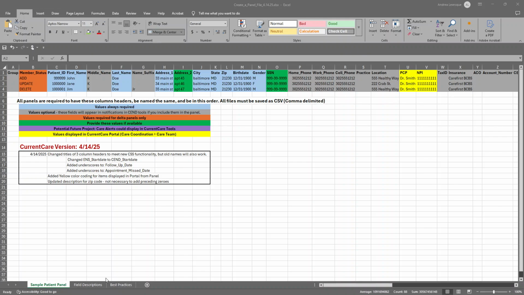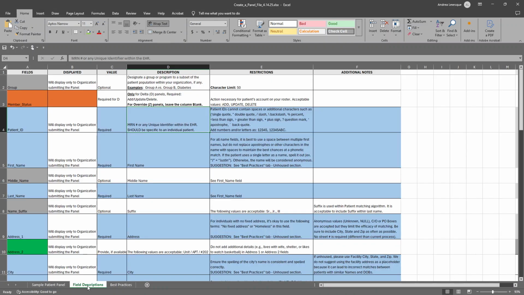Okay, I also just want to mention before we move back to the other file that we do have some helpful tabs here. When you're seeing this in the Excel version, when you save it as CSV, this will go away. But in Excel, the field descriptions is very helpful. So we go through each heading here.